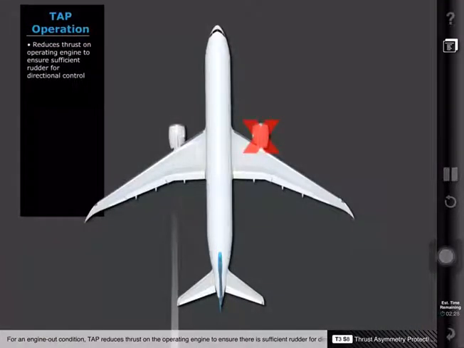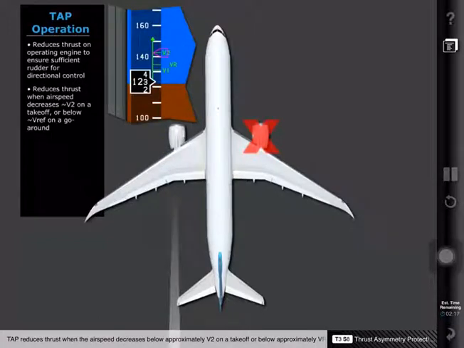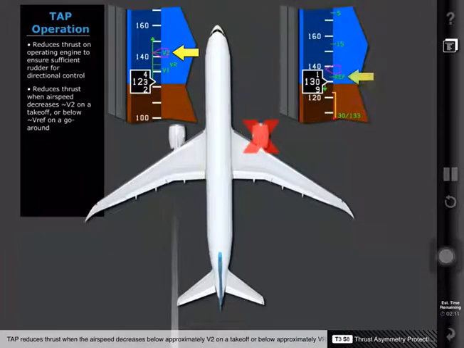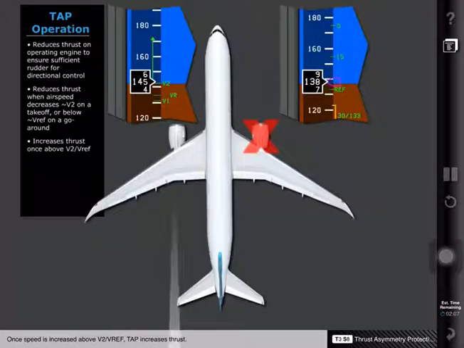For an engine-out condition, TAP reduces thrust on the operating engine to ensure there is sufficient rudder for directional control. TAP reduces thrust when the airspeed decreases below approximately V2 on a takeoff, or below approximately VREF on a go-around. Once speed is increased above V2 or VREF, TAP increases thrust.